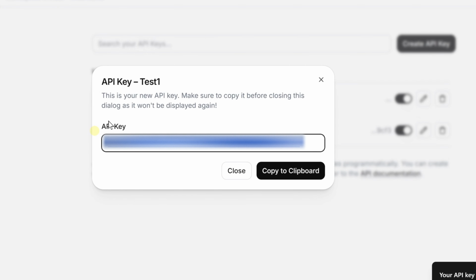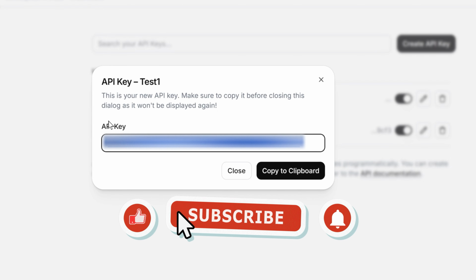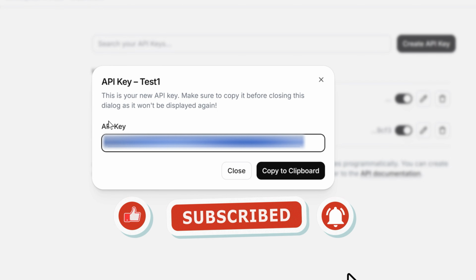Copy that thing immediately using the copy button and stick it somewhere safe. This is your one shot to see the whole key, because after you leave this page, you'll only see the name and the last 4 digits in your key list. That's it.